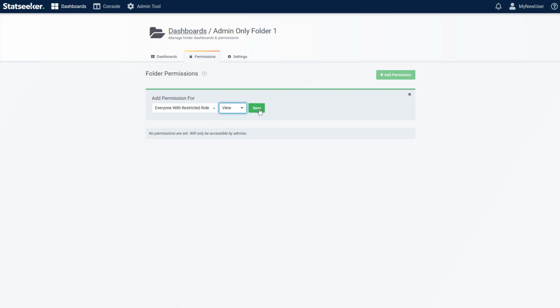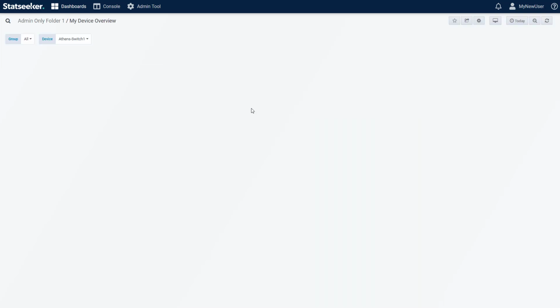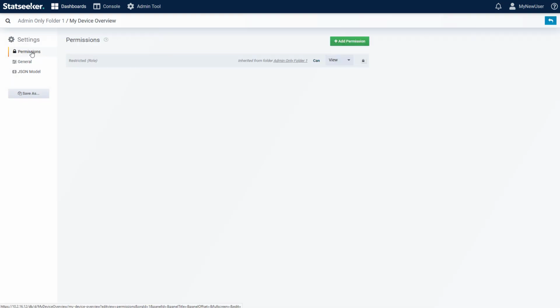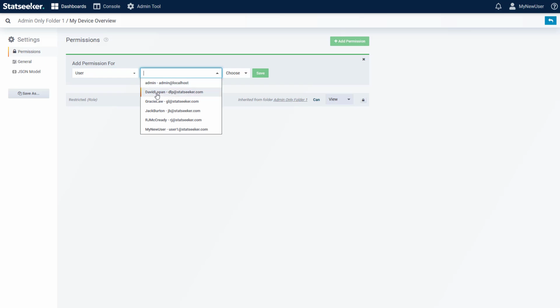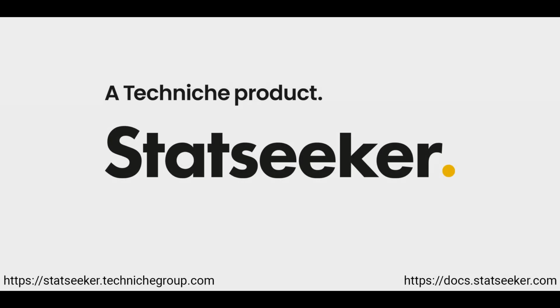Now, the folder level permission is inherited by every dashboard in the folder. I'll jump into this dashboard, go to settings, select permissions, and we can see the inherited permissions. I can also adjust access at the dashboard level, assigning view or edit rights as needed. Okay, that's a quick look at user permissions within Statseeker.